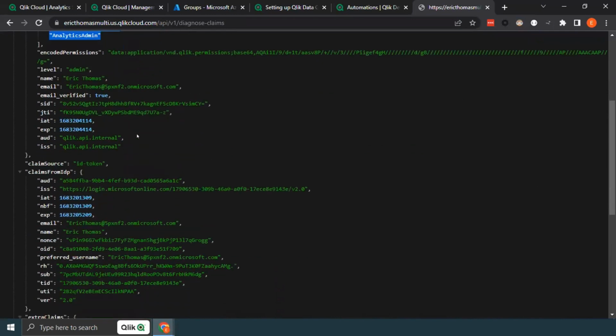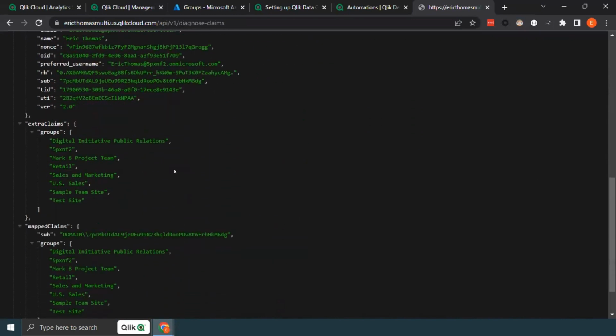The more interesting ones for troubleshooting would be down here. Under the extra claims portion, you can actually see what groups this user is part of. If you get that request, we'll have that user look at this endpoint with diagnose claims, and you'll see what that user is getting from the Azure side of things. So if you are using US sales, make sure that they have US sales as part of their group claims. If that wasn't there, there's something you need to rectify on the Azure side of things.